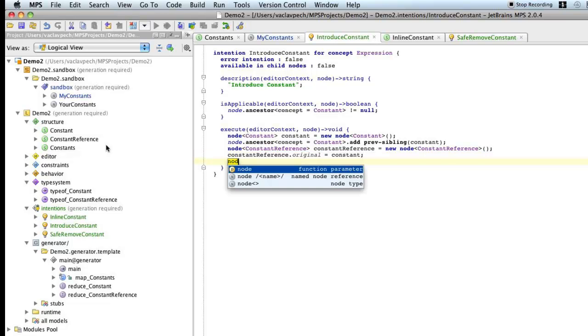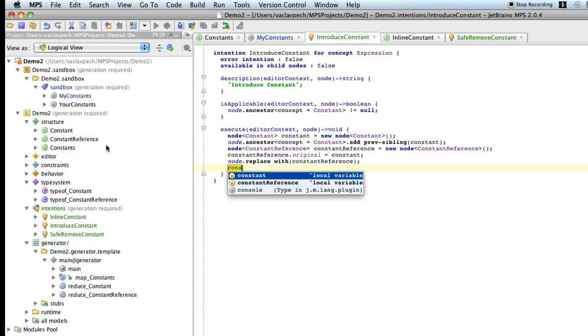We can now replace the selected part of the expression with the reference. So now we have a constant, and we have a reference put in the right place, which points to the constant. So far so good. Now we need to set the initializer correctly on the new constant. The constant needs an initializer, obviously, and it should be the selected part of the expression.